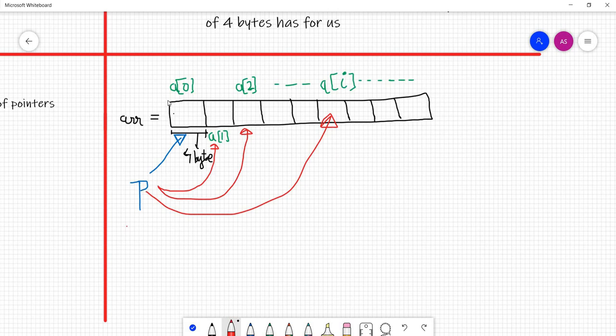So if P is pointing to a of 2, a is the name of the array, it's not arr, I'm sorry, it's a. If we are at a of 2, which means second index, then P equals P minus 1, that is decrementing P by 1, we will come back to a of 1. Again decrementing it, we will come back to a of 0. I hope it is clear to you.